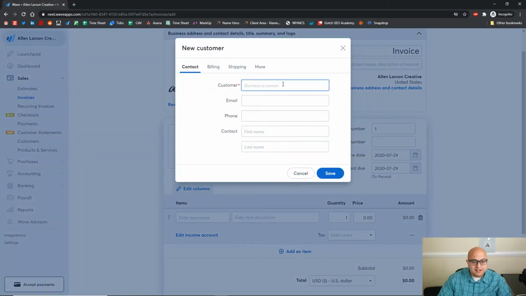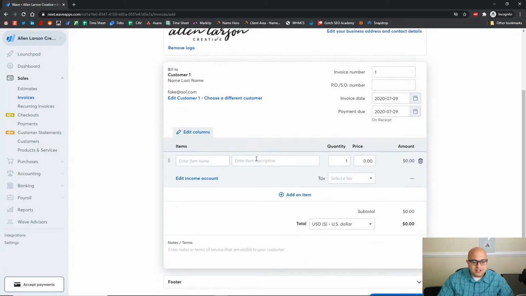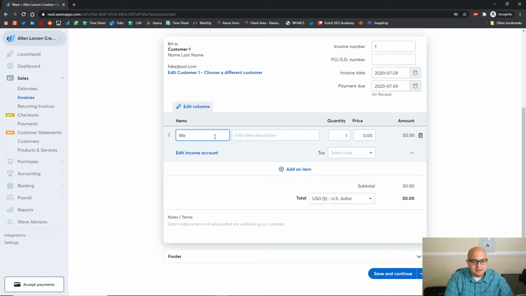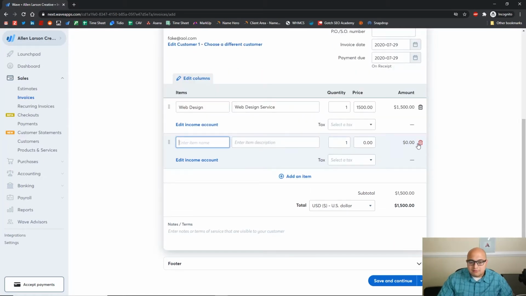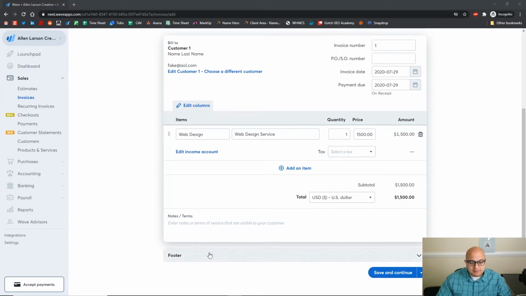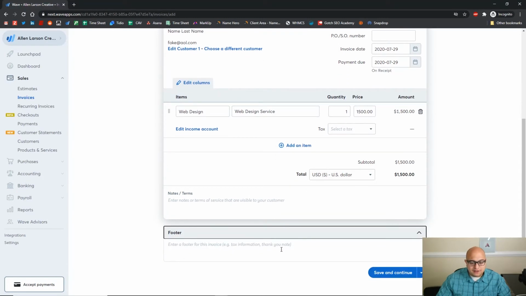You can start by adding a customer, say Customer 1, with their first name and last name, and an email, like fake.com, and it will put their information right there. Then you can start adding your items or services. This one would be web design service, and I'll put my standard price right there. You can put notes at the bottom, and you can also create a footer or a thank you note at the bottom.